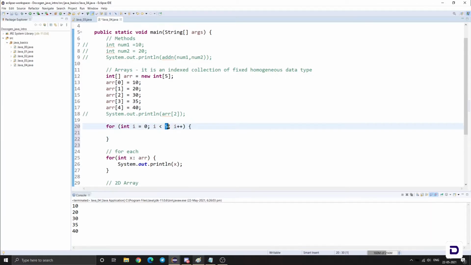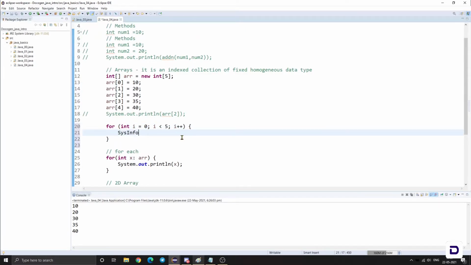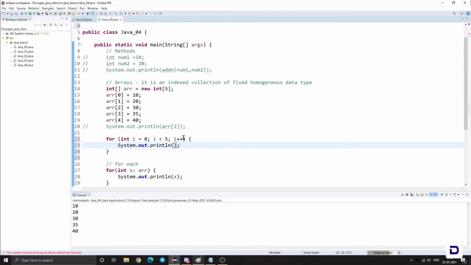So our size is 5, right? So our elements are 5. So 0 to 4, right? So these are our elements. Now I'm gonna print. So I'm writing a print statement and my array. So I'm gonna print like this. Let me save it and run.